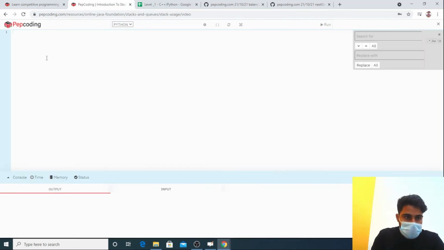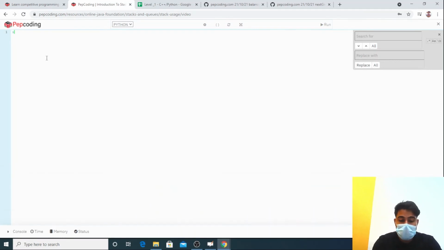So we will create a list with the name stk, where stk signifies the stack. Now we will append some data to the stack. This appending is nothing but a push operation in a list. So here I'm appending some data, stk.append of a, stk.append of b.